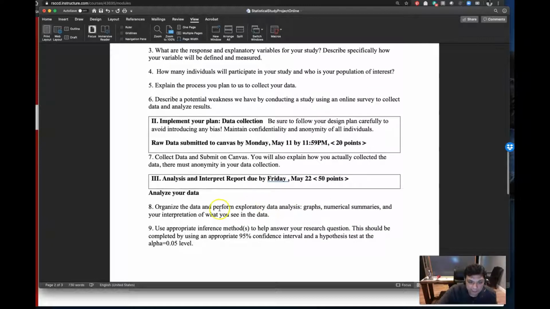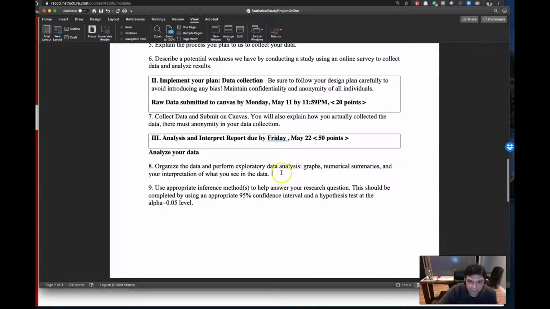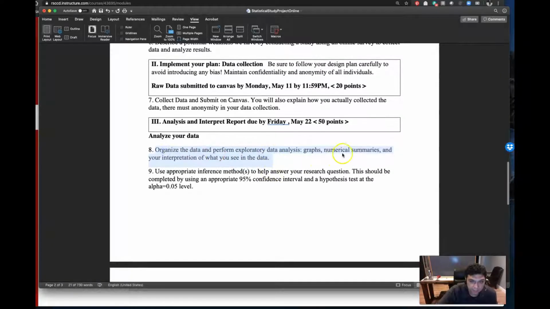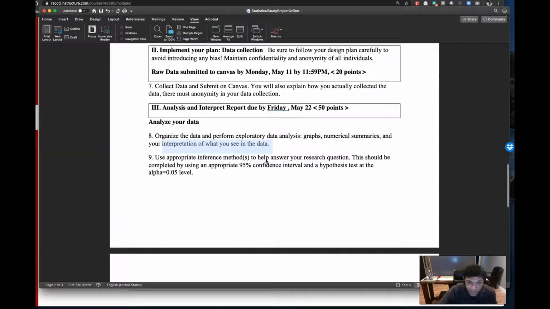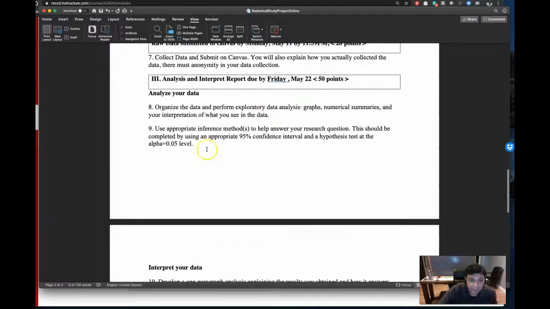You will analyze, and again, the intent is not for you to write pages and pages of stuff. It's just to analyze the data. You'll organize it and then perform some summary statistics on that, depending upon the variable, of course, whether it is quantitative or qualitative. Interpretation: what do you see? That could be distribution. Again, it's up to you to decide. And then you do statistical inference. You'll make a confidence interval with your data, just what we're doing now in the class.